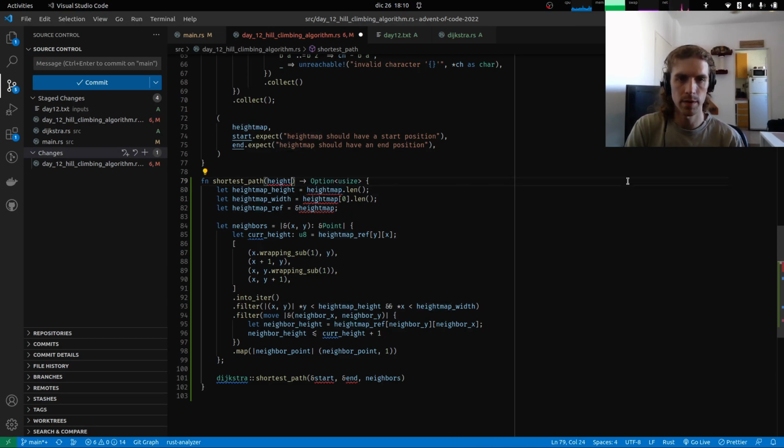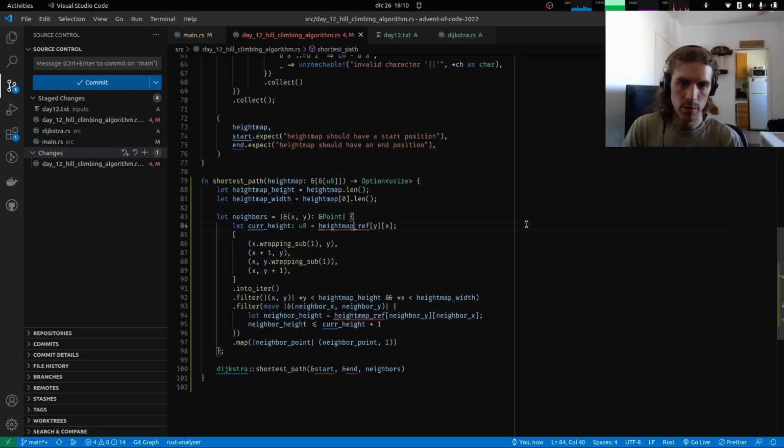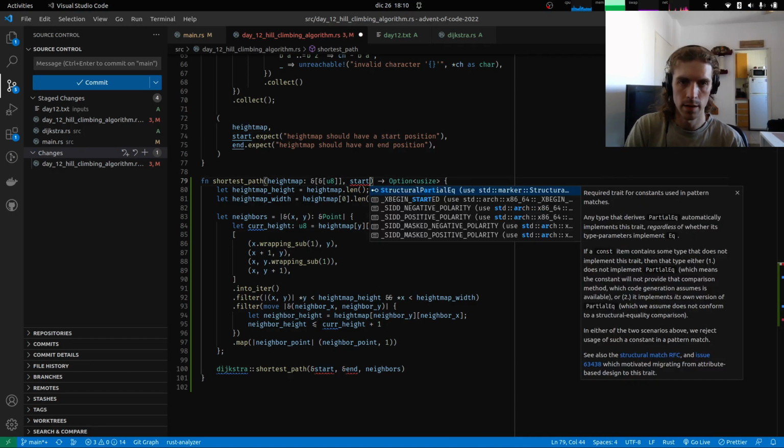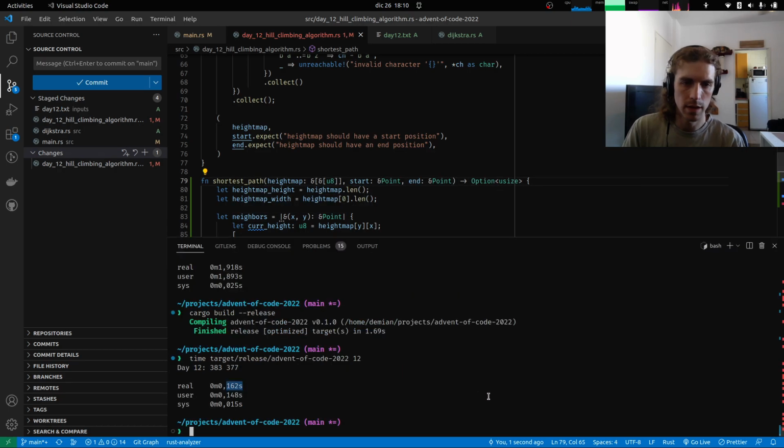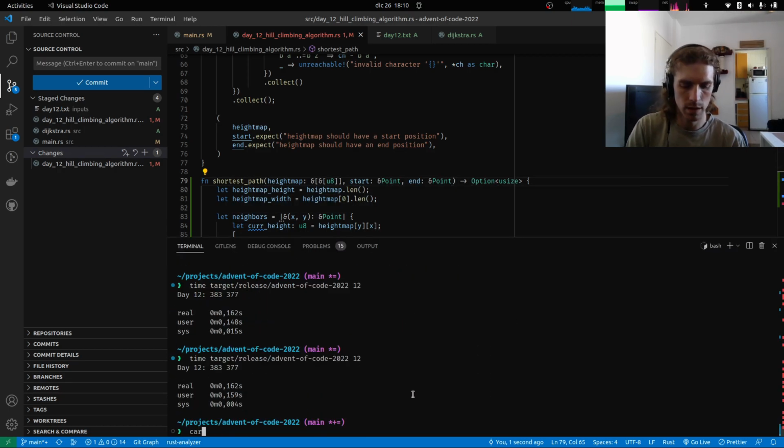So height map, I would like this to take a slice of slices. I don't think I'll be able to do that. Let's remove this height map ref and use the height map like this. And we need the start and end. Yes, start should be a point reference, and end should also be a point reference. Very good. And neighbors doesn't like it because cargo run 12.